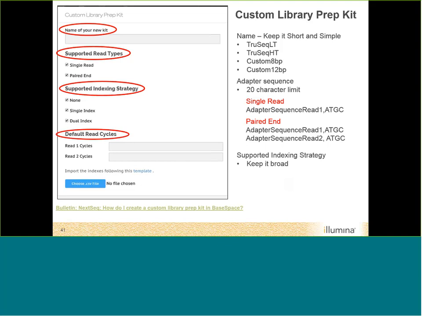Okay? So once you enter all the basic information, you can import the custom index prep kit template, which has a hyperlink right here. And the one that you import is actually a dual index template. There is a very excellent resource here that I want to point out, a bulletin which tells you in detail how to create this custom library prep kit, which has the template for both the single and the dual index template.